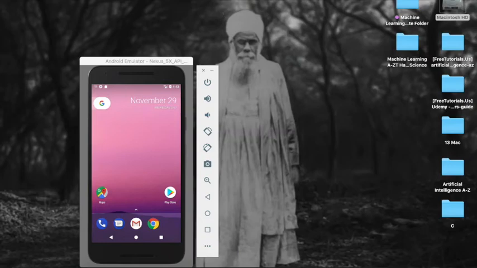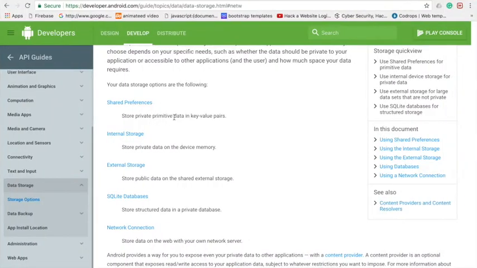Hello everyone. Today we will be talking about the storages in Android. So we have five storage options in Android, which is shared preferences, internal storage, external storage, SQLite database, and network connection. Shared preferences are one of the simplest ways to store data.